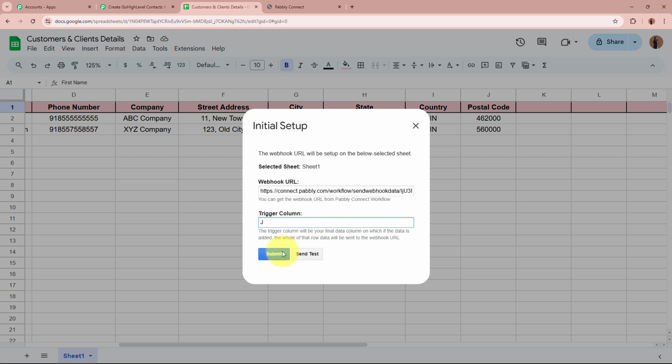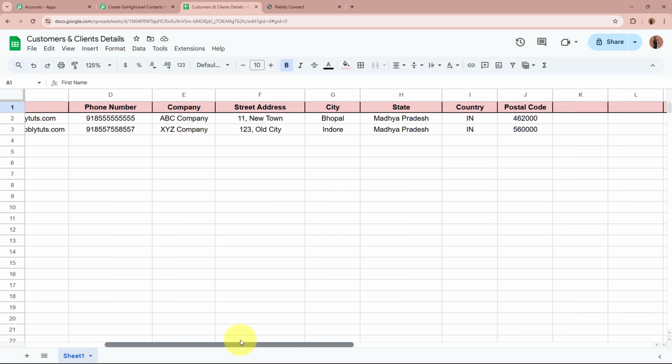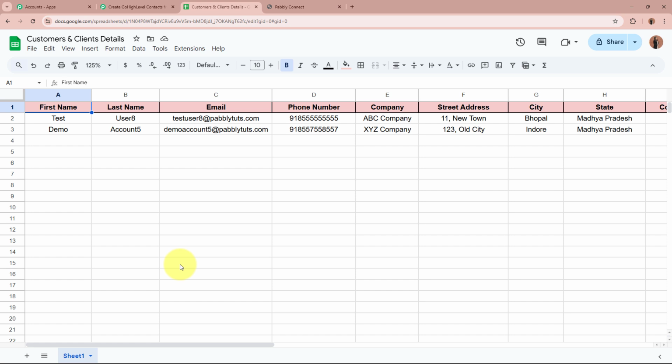And then what I'm going to do is click on this submit button. As I've done that, it says setup configured successfully. Now the setup has been done. Now the steps that I'm going to tell you right now are very important. So please don't forget to follow them.